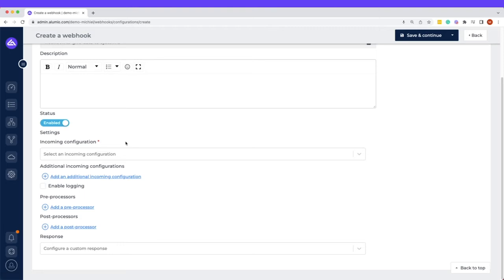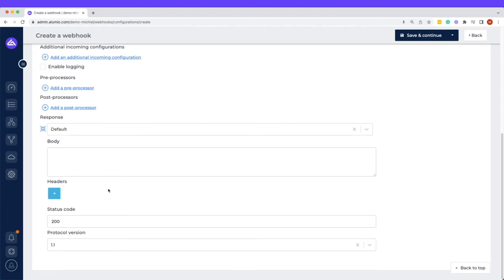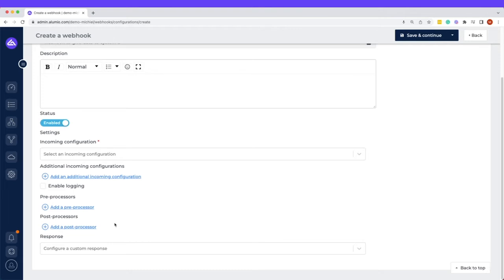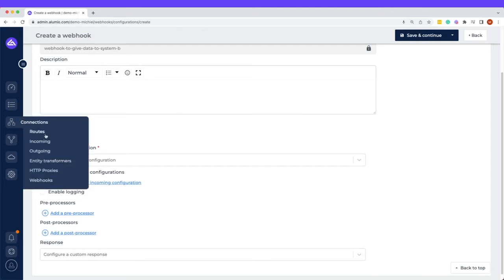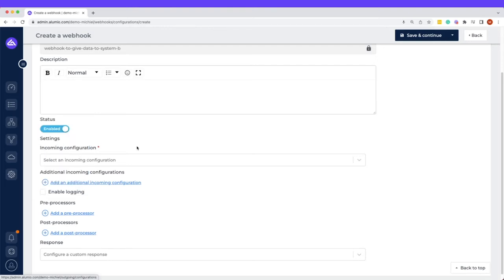immediate response to the system that provided the data towards Alumio, saying, okay, I will handle this data. We could even say, I would like to have a custom response showing what happened with that data. Or we could just go for a default one, but it doesn't necessarily give a response saying what happened to the data. In this case, it will actually be handled by the incoming configuration and the outgoing configuration, mainly regarding when it will be processed and where it will be sent to.